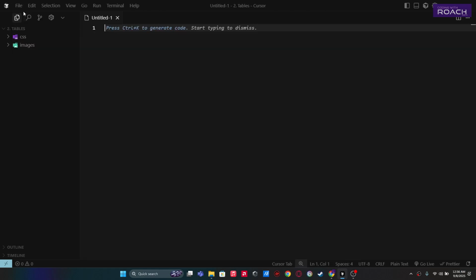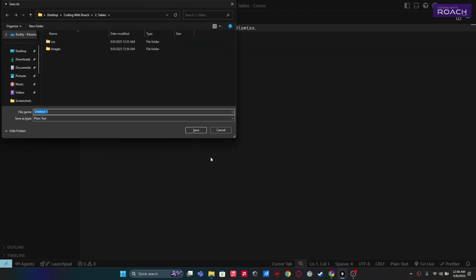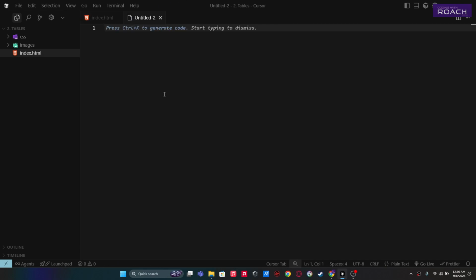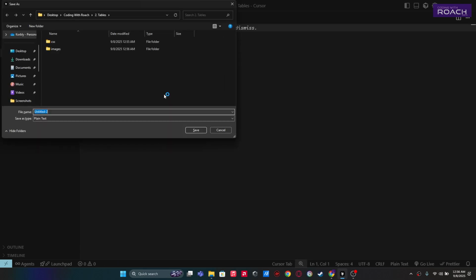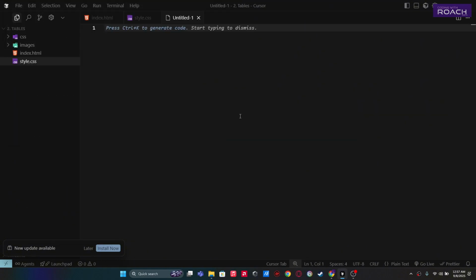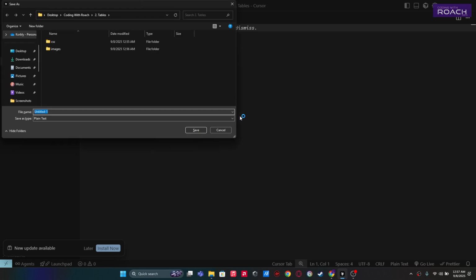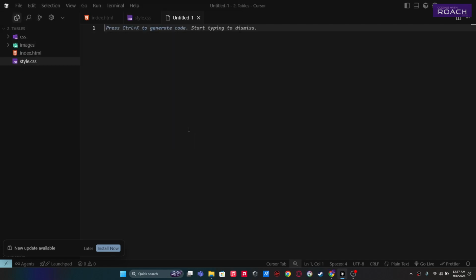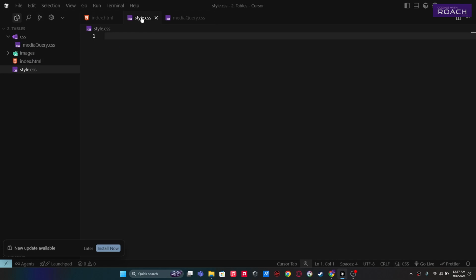So now I'm going to create two new text files. The first text file will be called index.html. Then I'm going to create a second file, and I'm going to name this style.css. Actually, I'm going to create another text file again. I'm going to name this media query.css. I'm going to save this in the CSS folder. Okay, so I'm going to resave this again.